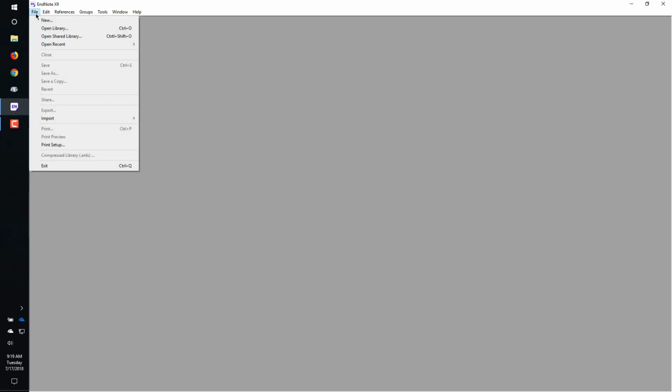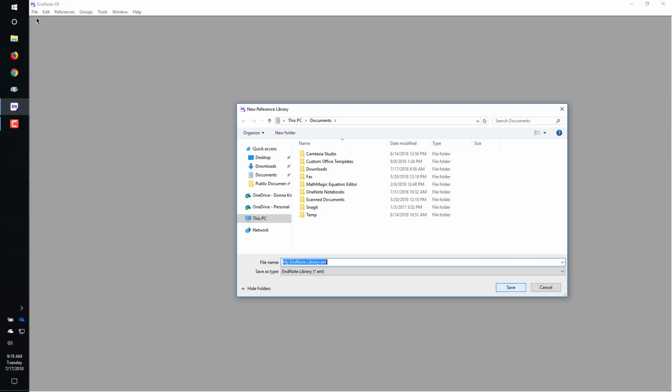Create an EndNote library by selecting File, New. EndNote will suggest you name your file My EndNote Library, but that name can be changed. Be sure not to save your library in any cloud syncing folders such as a Dropbox folder or a folder being synced by OneDrive. Syncing tools such as these will corrupt your EndNote library over time.